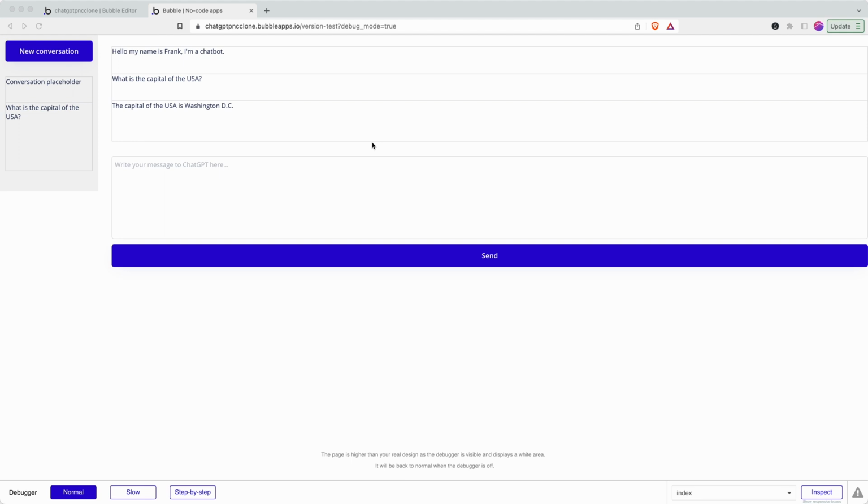This Bubble tutorial video is a follow-on from a mini-series we've been going through of how to build a ChatGPT clone in Bubble. So that is being able to make your own version of ChatGPT without having to basically write a single line of code, with the exception of a small amount of JSON.